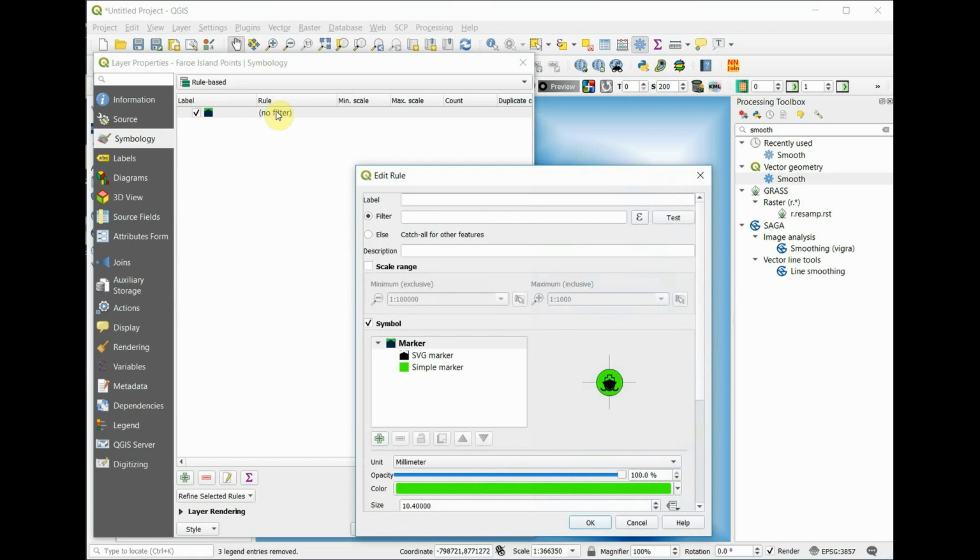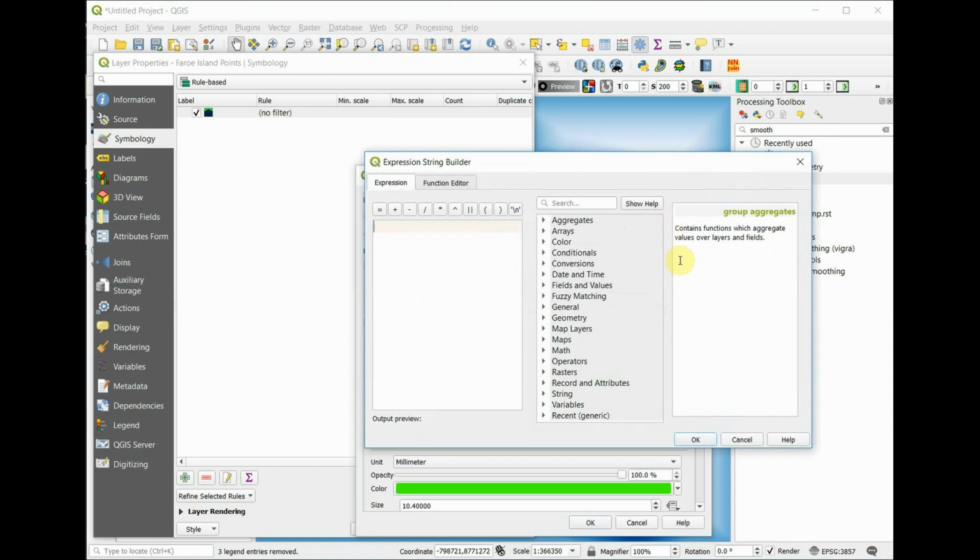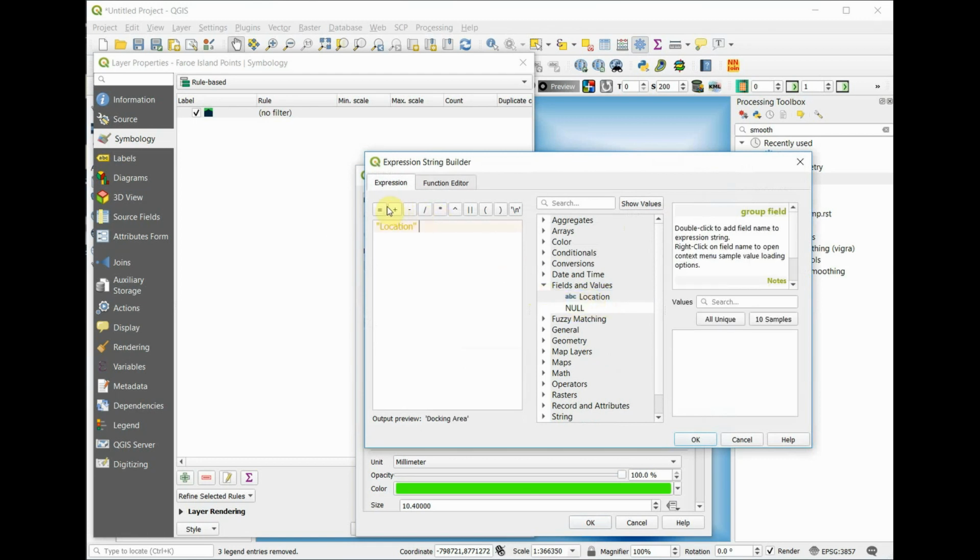If you remember back to when we created the data points, we were able to give them names. So basically, when we create a rule, we're able to tell QGIS that if the name is, for example, docking station, we're going to give it this symbol, right? So it's really easy. We just need to create a filter. So we click the function button. I'm going to look for fields and values, location. Remember, we created that field for location. And our location is going to equal, we can click all unique over here and it'll give a list of all of the different ones that we have. We're going to double click on docking area.